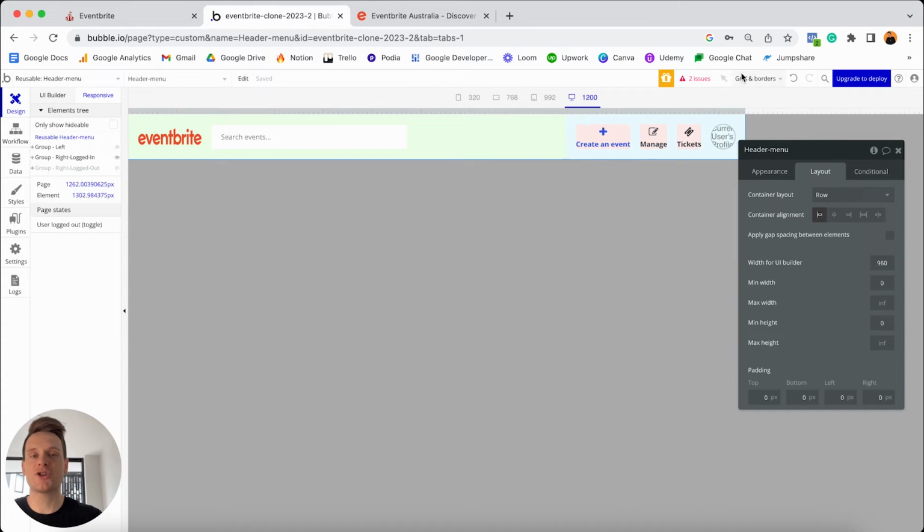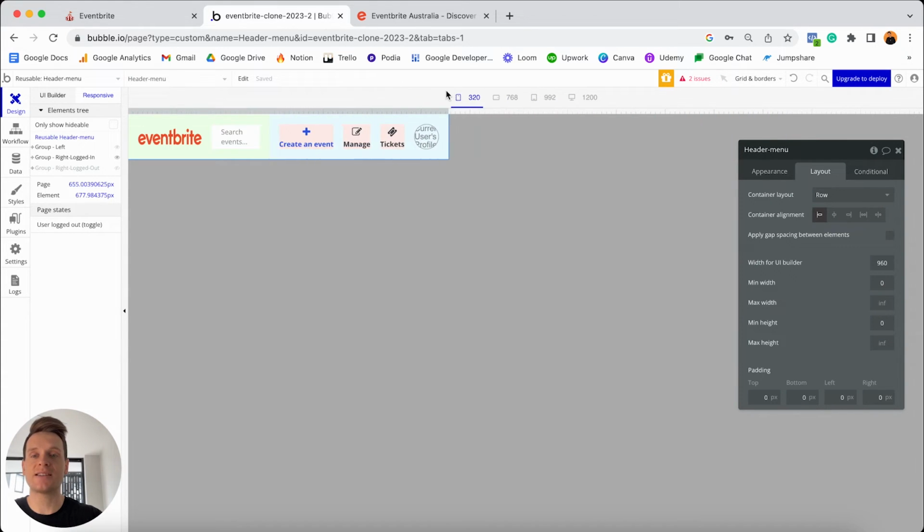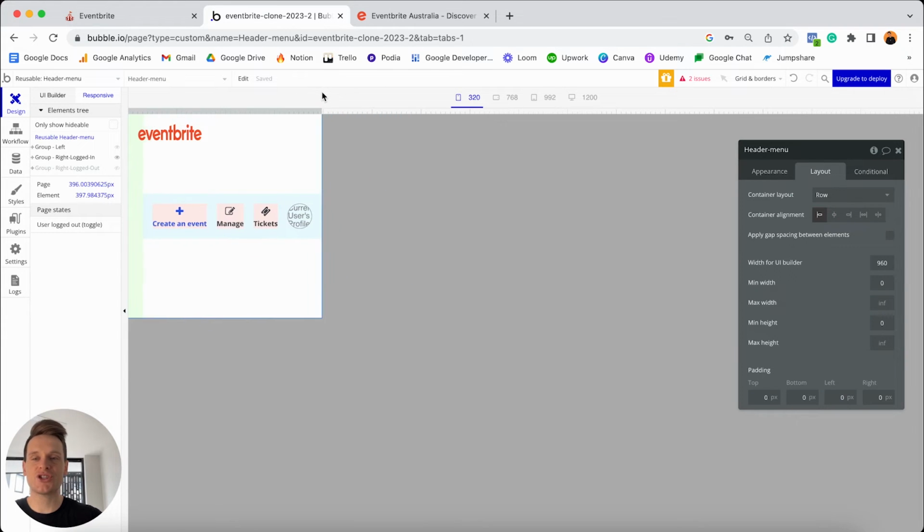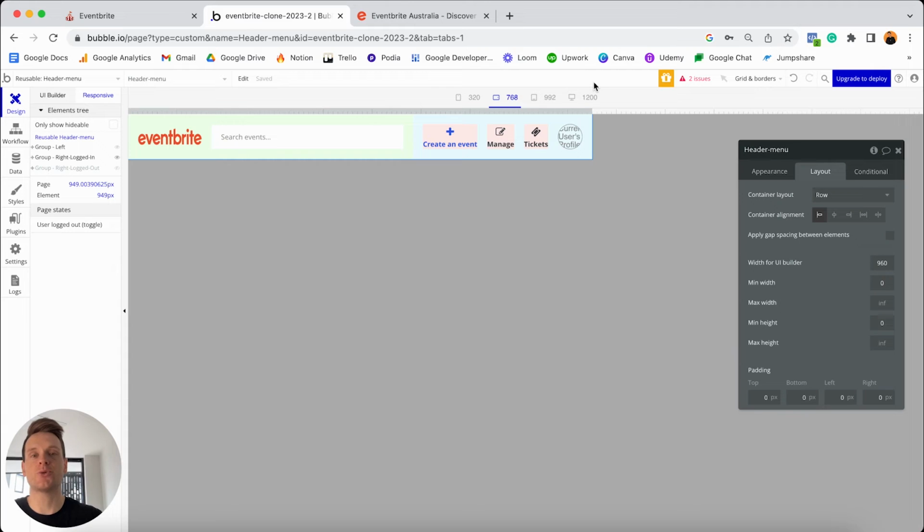However, when we start to shrink this down on a mobile device, what you'll see is that all of the elements will become squished, and it just doesn't really create a nice end user experience. And so what I'd love to do is just show you the step-by-step process that I personally use in order to make something like this fully responsive. And the way we can do this is by creating what's known as breakpoints using conditions.